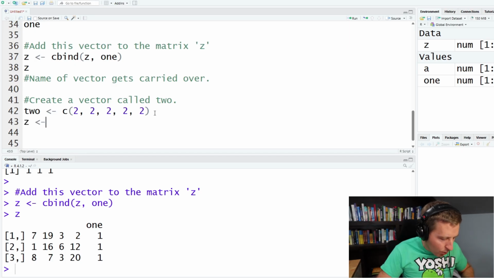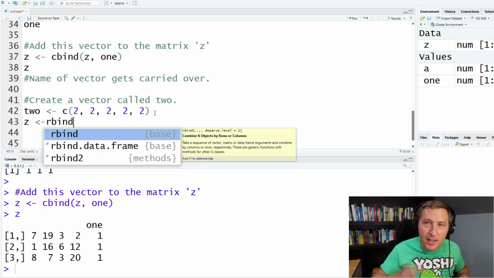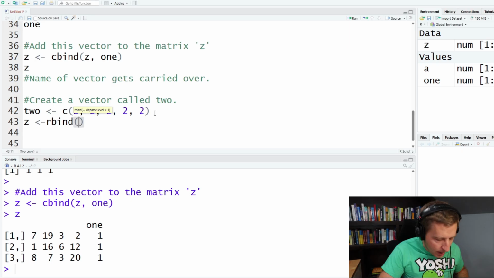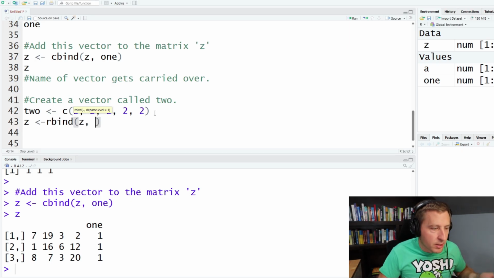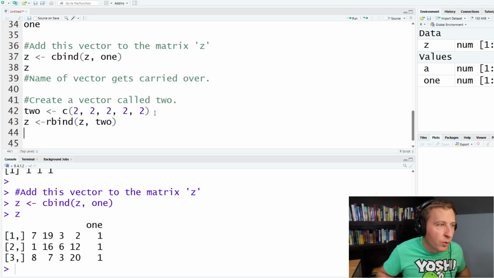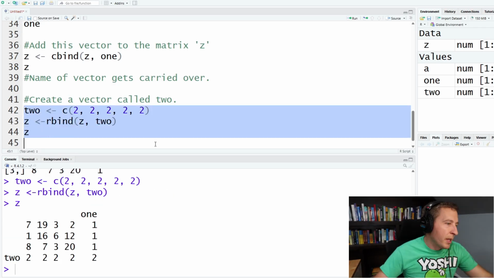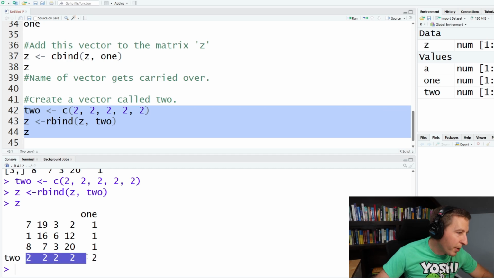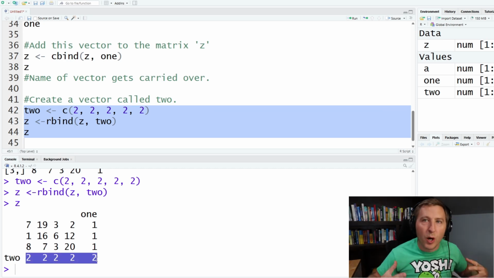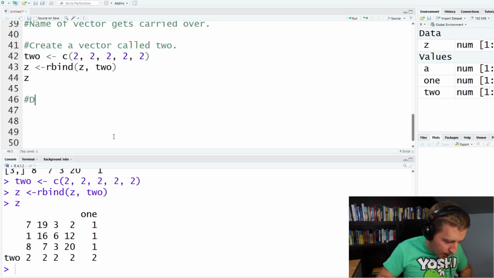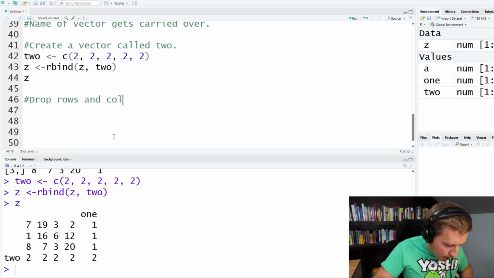And then we're just going to do rbind. So now cbind is doing the columns. We need to add a row in here. And all we're going to do is add in our matrix Z, add in our new vector, which is going to be 2 here. And we're going to print that out. And as you can see here now, we have 2 on the bottom here, and it added a new row into that matrix.